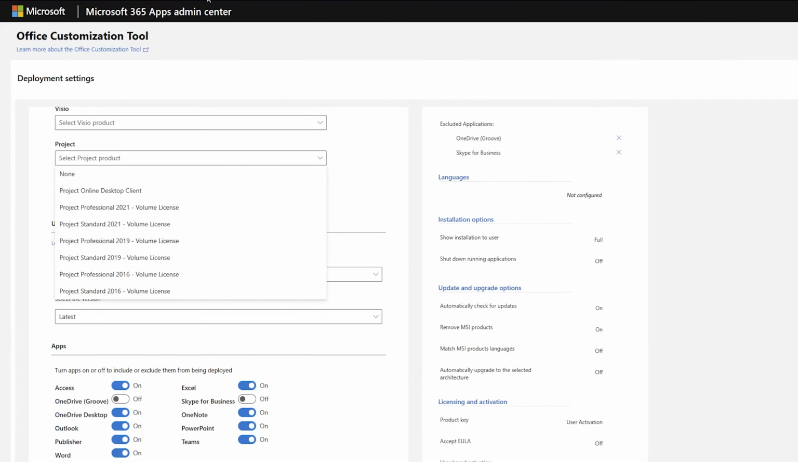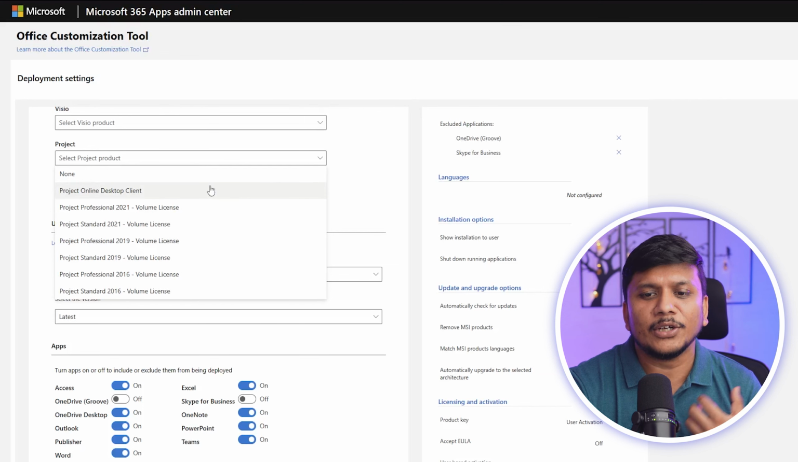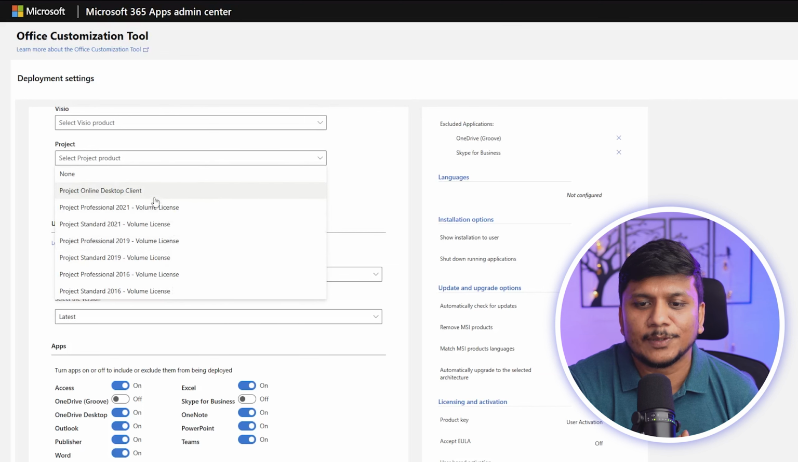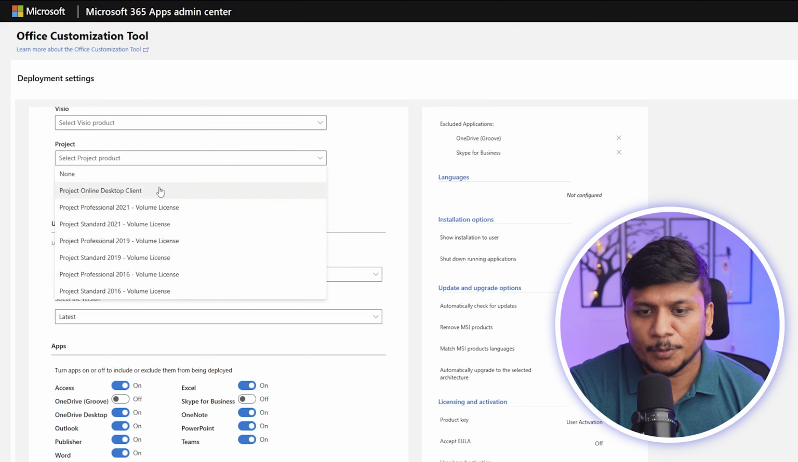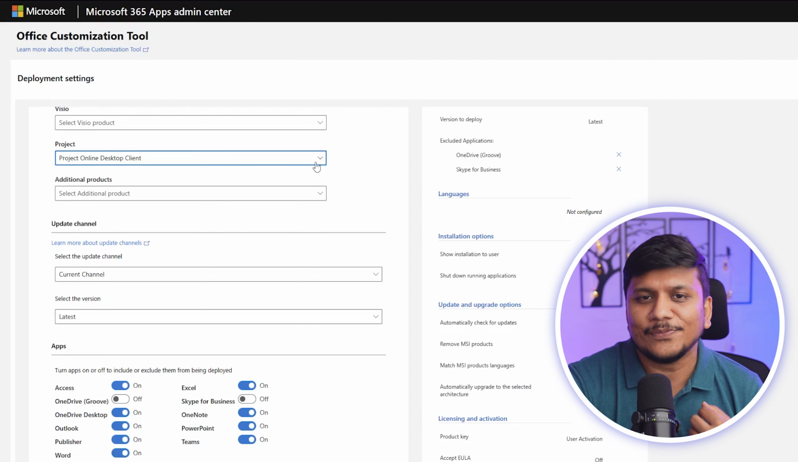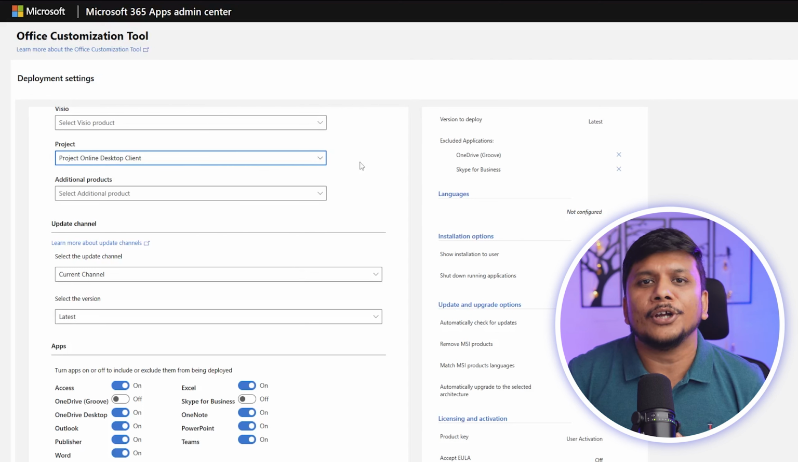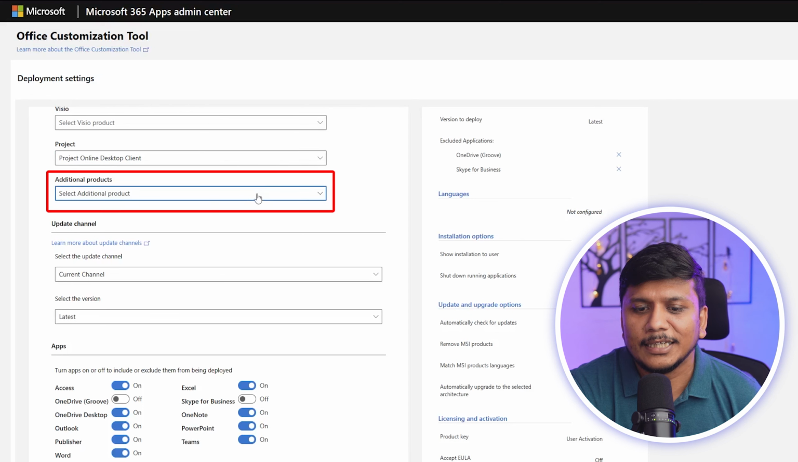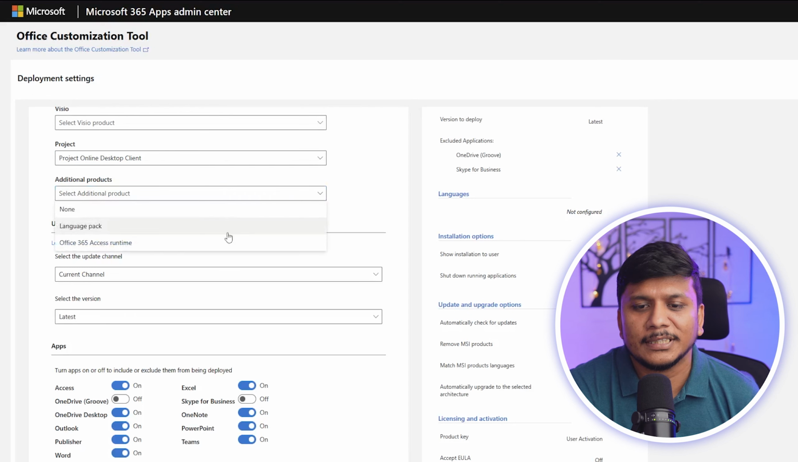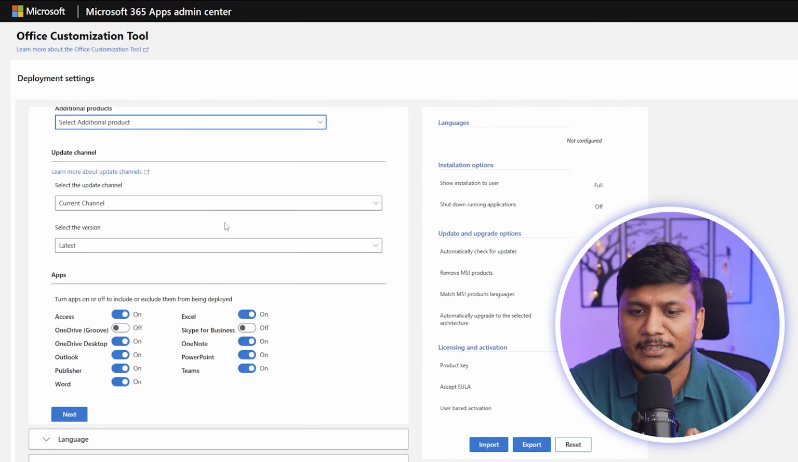Now let's come back to our customization tool. So based on your requirement, you can go with any of these versions. So I would like to go with Project Online Desktop Client, which is one of the most featureful Microsoft Project versions. Again, I would say it totally depends on your business requirement. Now let's click here on this additional products. And then here you can actually define the language pack. I'm going to keep it none.